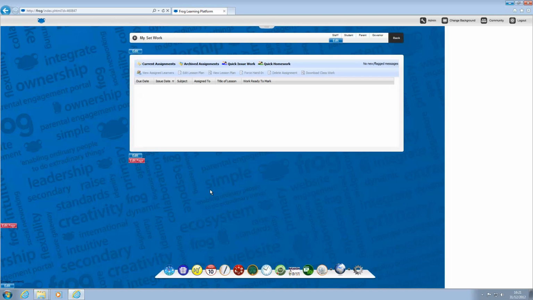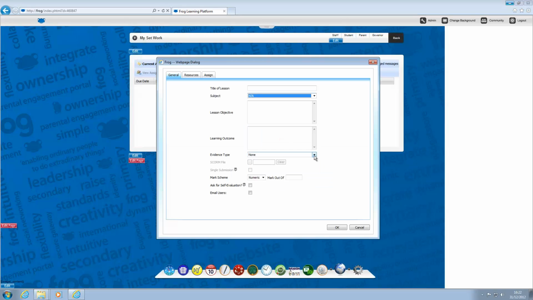Continuing the MySetWork tutorials in Frog, we're now going to look at the different evidence types that were available. I'm in the Teacher MySetWork area and I'm going to click Quick Issue Work. So here I am in Quick Issue Work. We're going to be focusing on the evidence types, so we're just going to have a quick look at these, and the one that we're looking at today is File Upload.